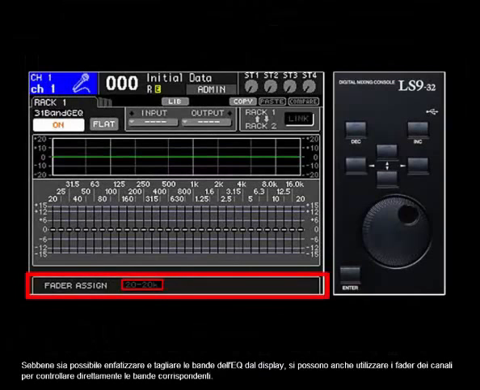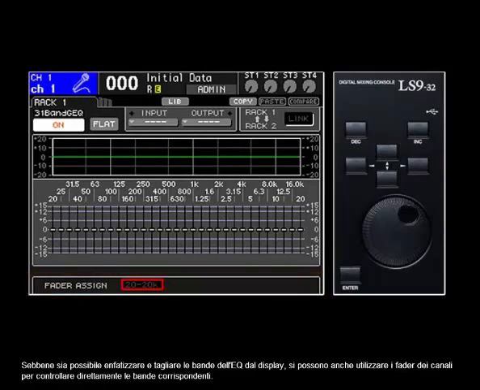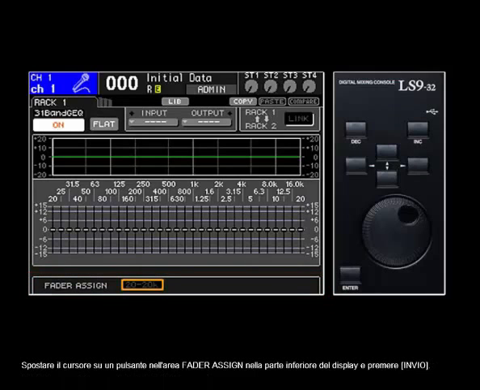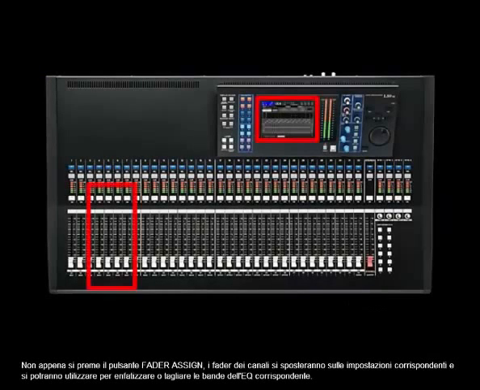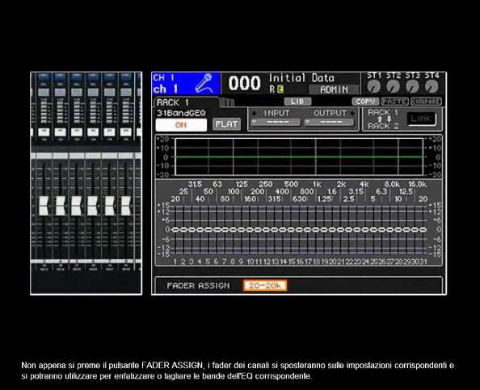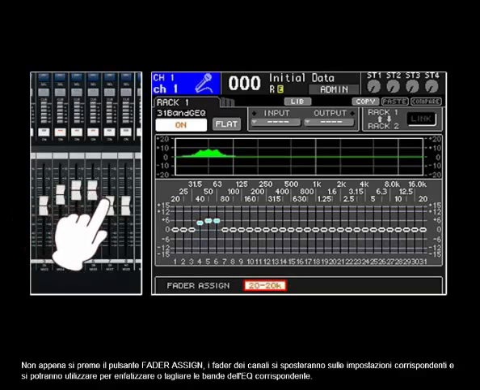Although you can boost and cut the EQ bands via the display, you can also use the channel faders to directly control the corresponding bands. Position the cursor at a button in the Fader Assign area at the bottom of the display and press the Enter key. The channel faders will move to the corresponding settings as soon as a Fader Assign button is engaged, and the faders can be used to boost or cut the corresponding EQ bands.